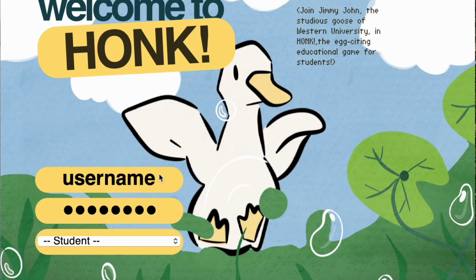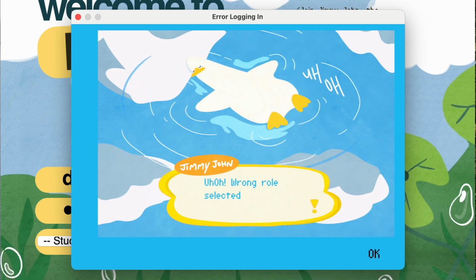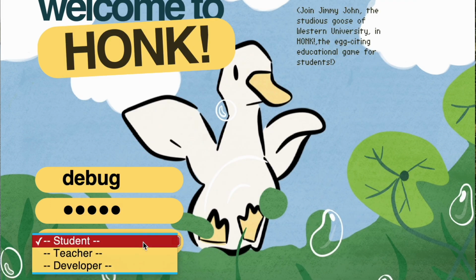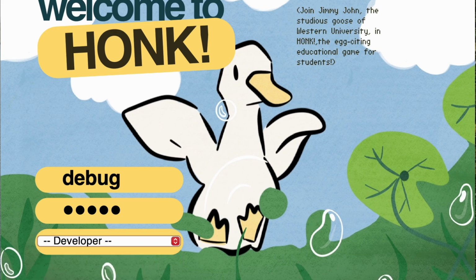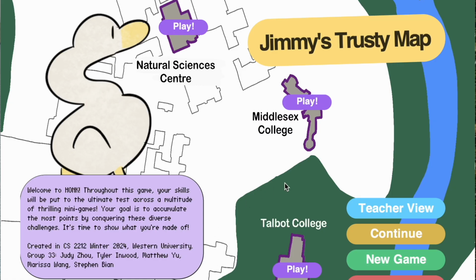Okay, so now I'm going to be demonstrating the debug mode. You see here we're logging in with our debug username and password, and if you select the wrong role and try to enter, you will get a pop-up saying the wrong role is selected. Now that we have the correct role selected, we can log in, and you'll see it's the same as the teacher view, where we have the teacher view button, but as well we have debug methods in Middlesex.